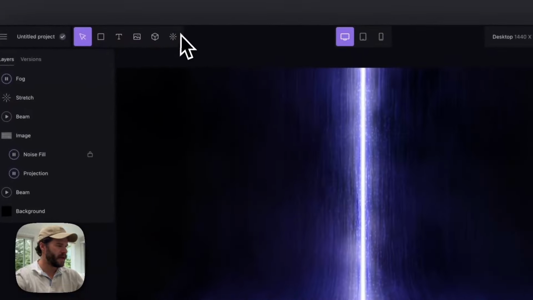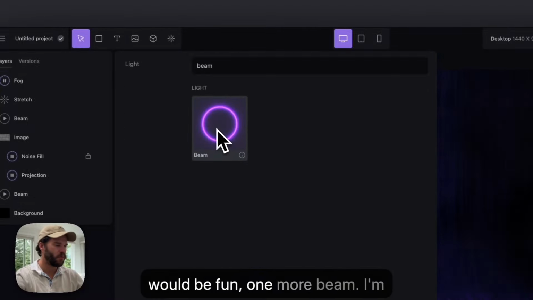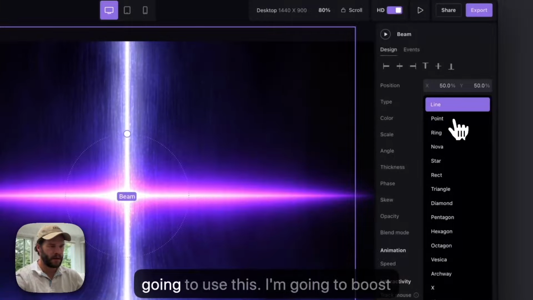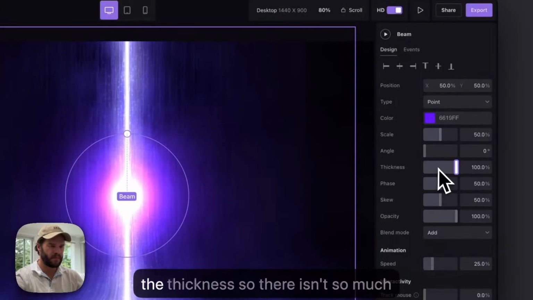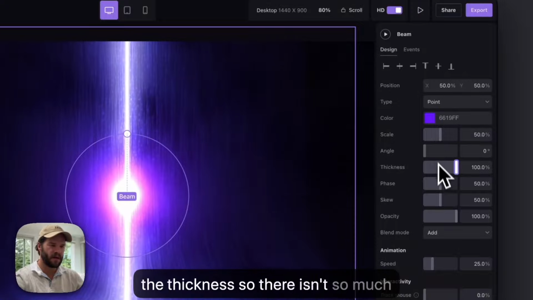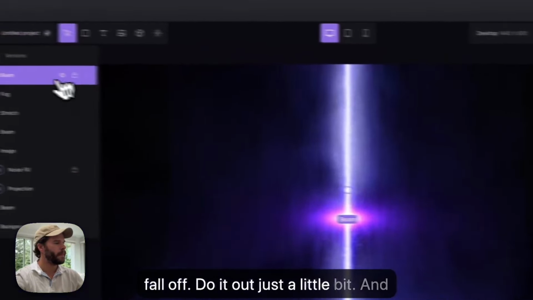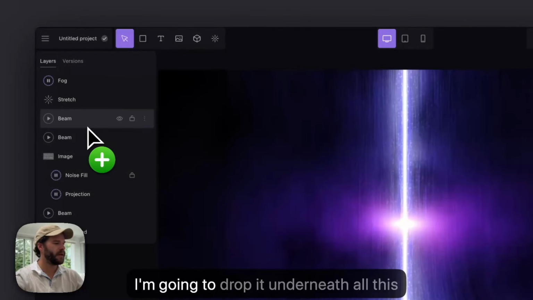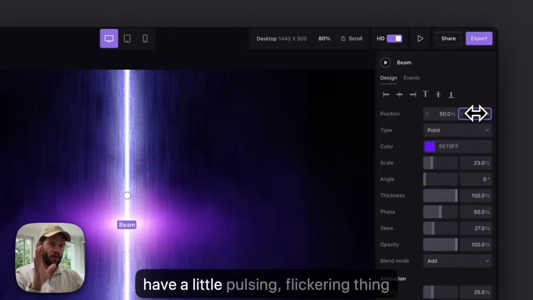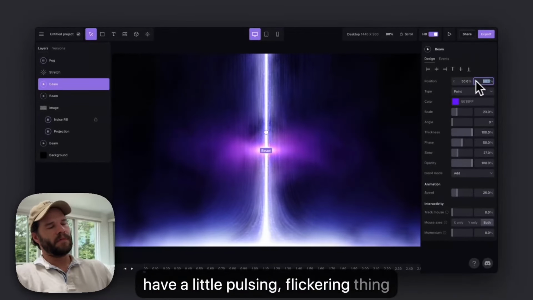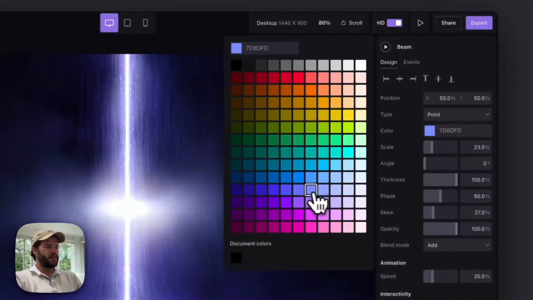All right. And I think one little finishing touch that would be fun. One more beam. I'm going to boost the thickness so there isn't so much falloff. Skew it out just a little bit. And I'm going to drop it underneath all this stuff. And I think it would be cool to have a little pulsing, flickering thing looping down the beam. Let's get the color right first.